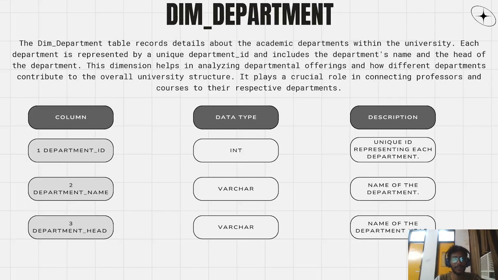The next dimension table is the department dimension table. This table records details about all the academic departments within the university. It has 3 simple columns: the department ID, name, and department head. Each department has a department head, right? So this unique ID represents each department. The department name tells the name of the department, and the department head tells the name of the department head. Department ID is a unique ID given to a department.